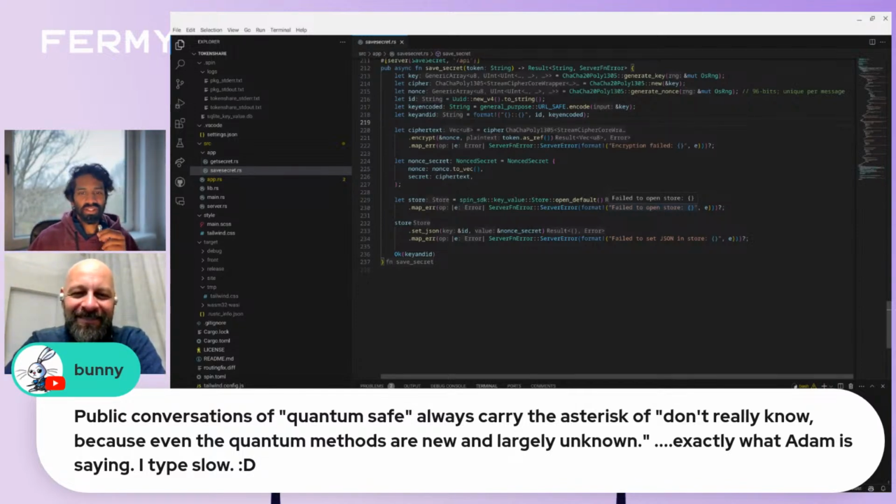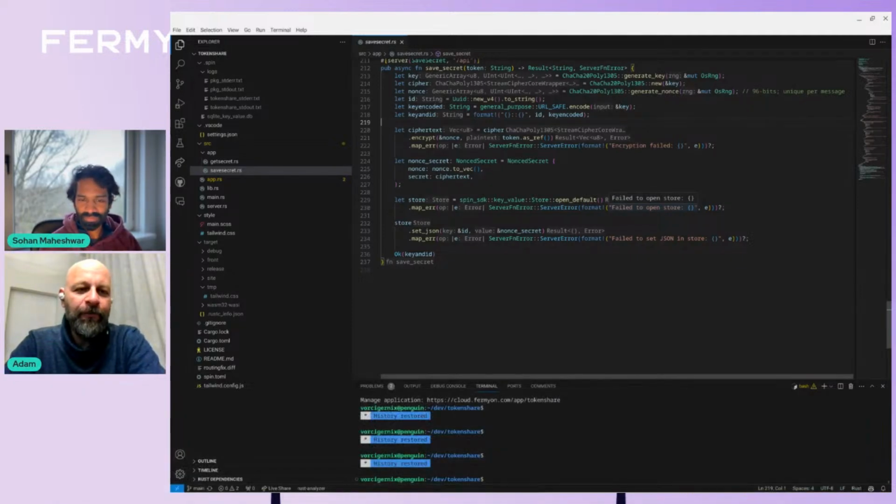I think public conversations of quantum safe have the asterisks of, well, don't really know, because there's so much that will probably happen that we have no idea. But if you work with Google and have access to a quantum computer, please try it. I will be interested in the results.